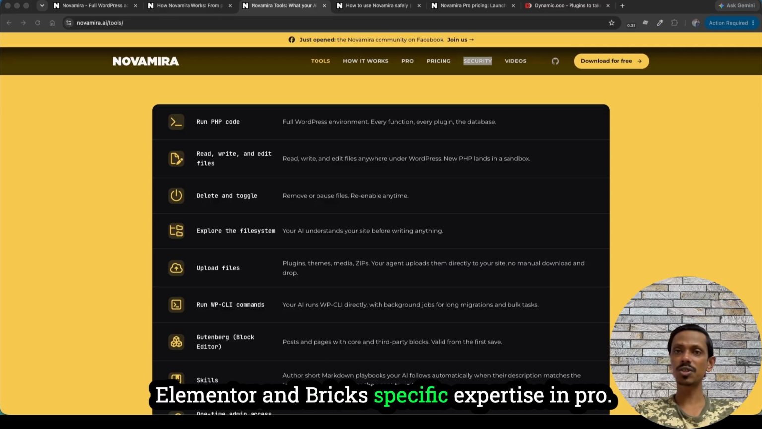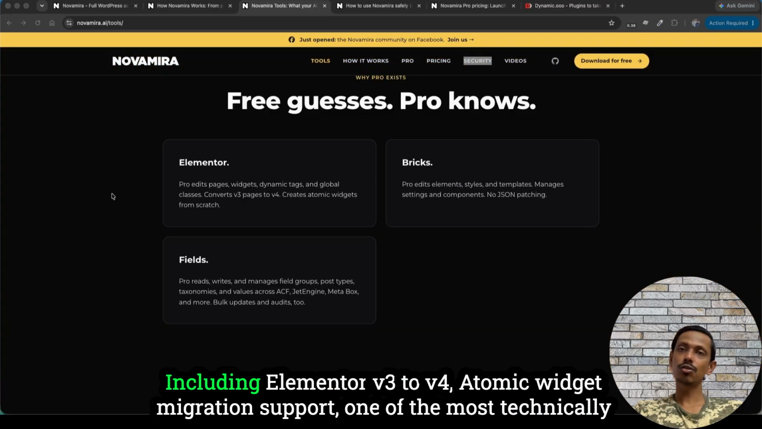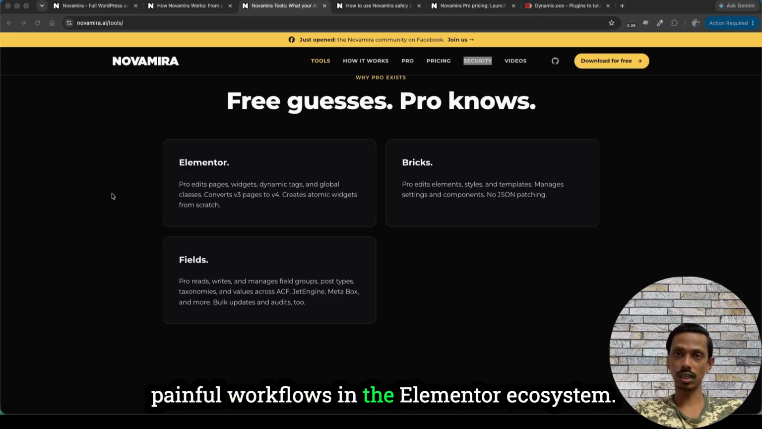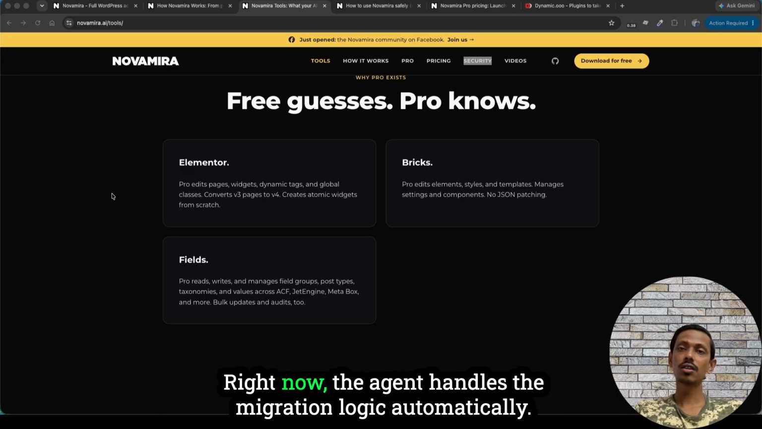Elementor and Bricks-specific expertise in Pro, including Elementor V3 to V4 atomic widget migration support, one of the most technically painful workflows in the Elementor ecosystem right now. The agent handles the migration logic automatically.